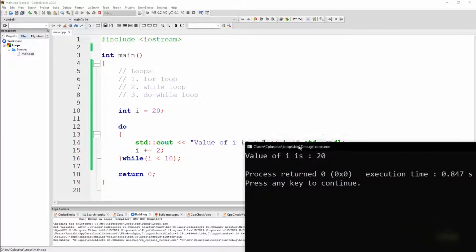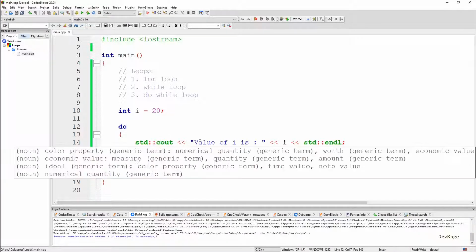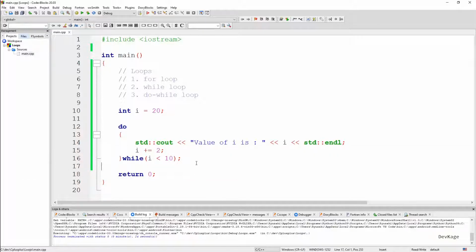This happens because do while performs the condition check at the end of each iteration, unlike for and while loops. So even if the condition is false at the very beginning of do while, it will still get executed once. And that is why we are seeing this output here.